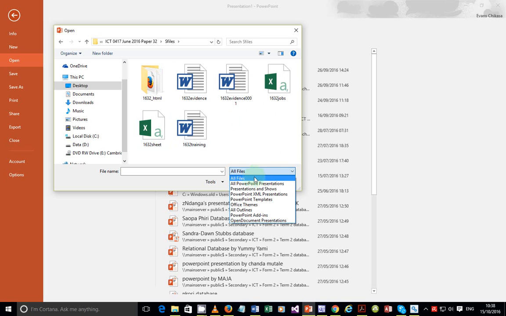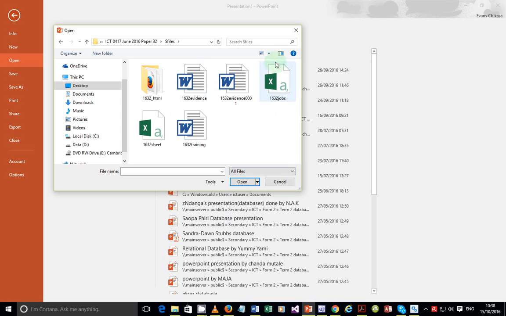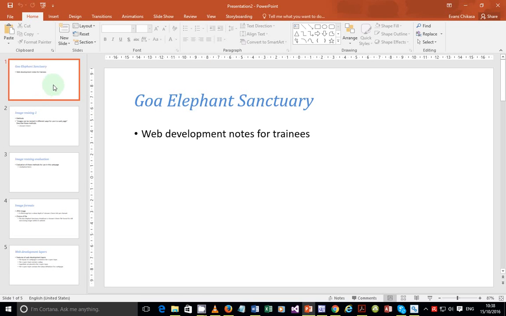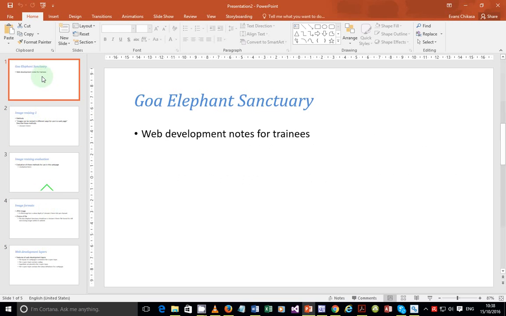So please don't feel intimidated when you don't see anything here, just because it's set to all PowerPoint presentations, and currently we don't have a PowerPoint presentation. So select all files and you will be able to see it there. Let's go to training and click on OK, and you will see that we have these files imported into our slides, and there are just 5 of them.